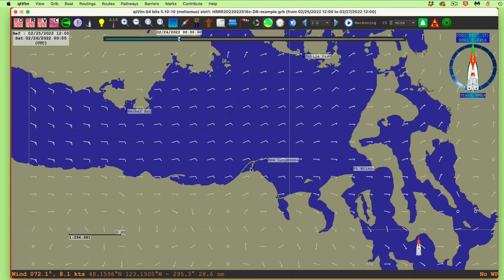Hello, this is a note about a very powerful tool, a function of QTVLM called Grib reckoning, which is basically sailboat dead reckoning. So it does conventional dead reckoning, speed, time, and distance in some direction, but it's tied to what wind is loaded and your polar diagram.